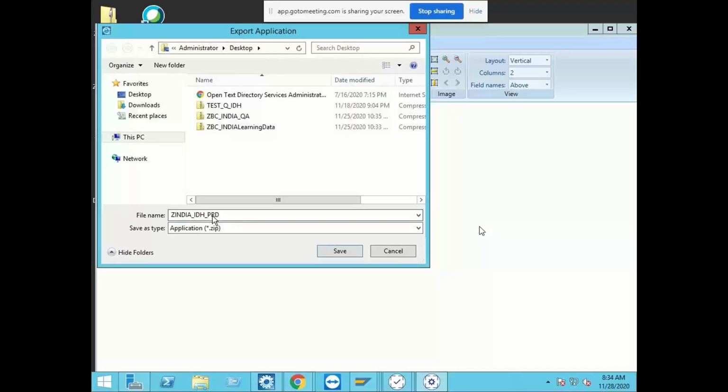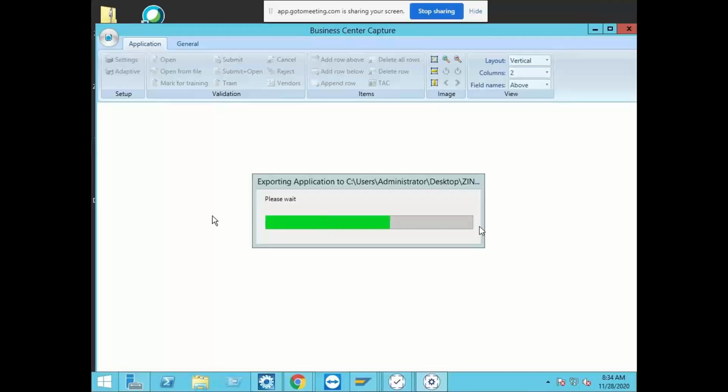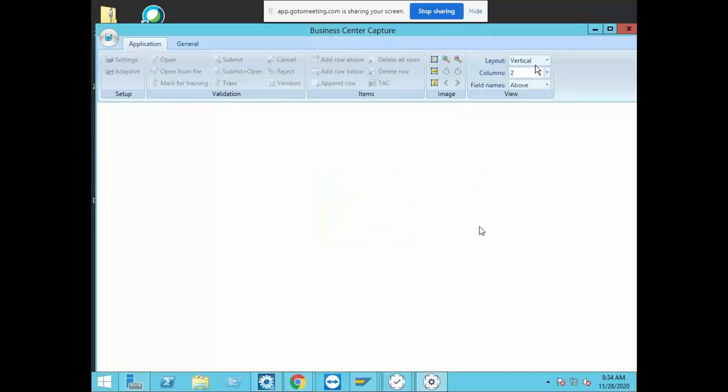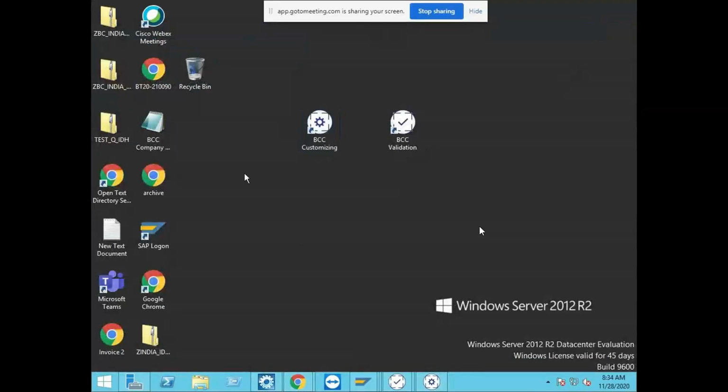I'm renaming the application. So now it is test application. Now I'm doing it as a production application. So let's say Z, where is that? ZIDH. Yeah, here, India IDH PRD. So now we copied this, just to copy this file from the test environment to the production environment, like this BCC.